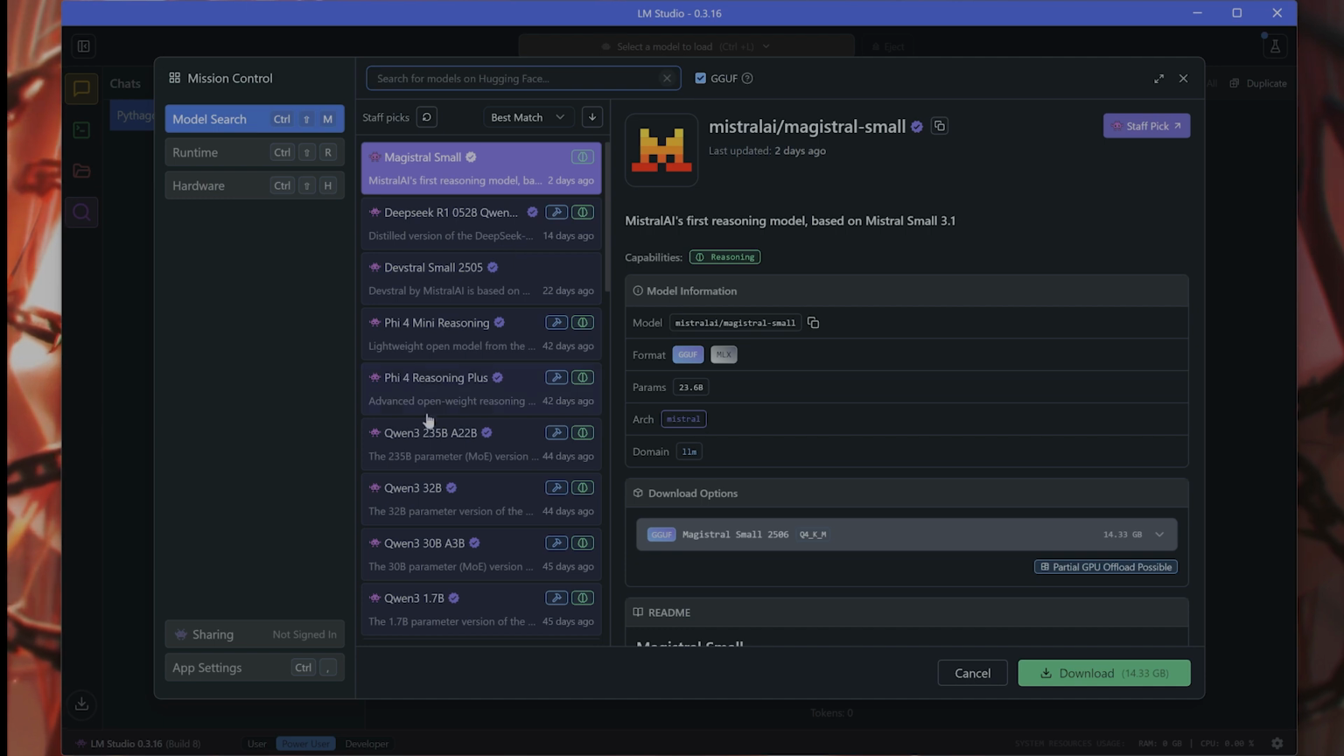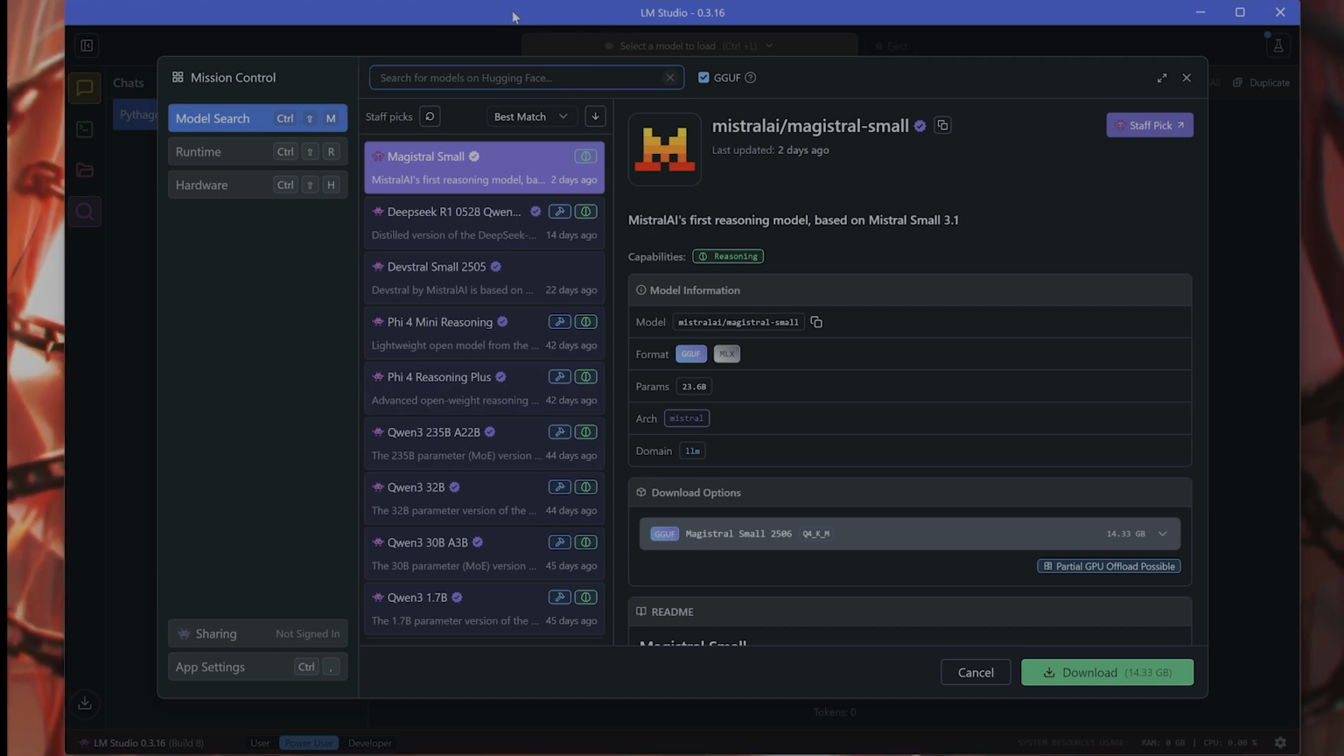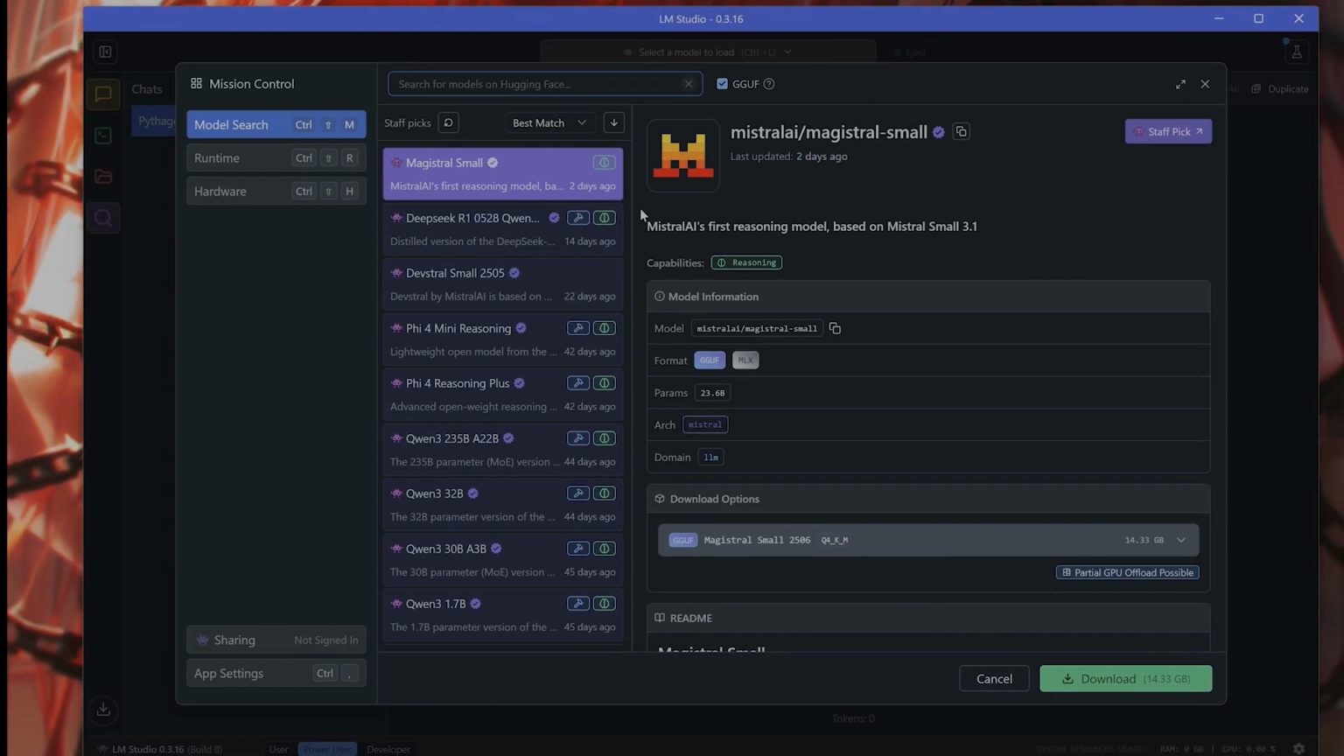And basically what LM Studio will do, this is a little bit glitchy, I apologize for that, is recommend LLMs based on your PC specs. So if your PC is very old or poor, you won't get as many recommendations as me, for example.